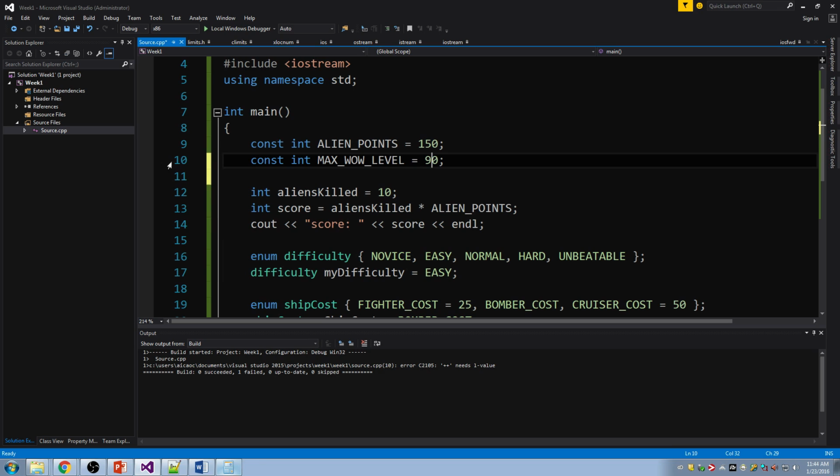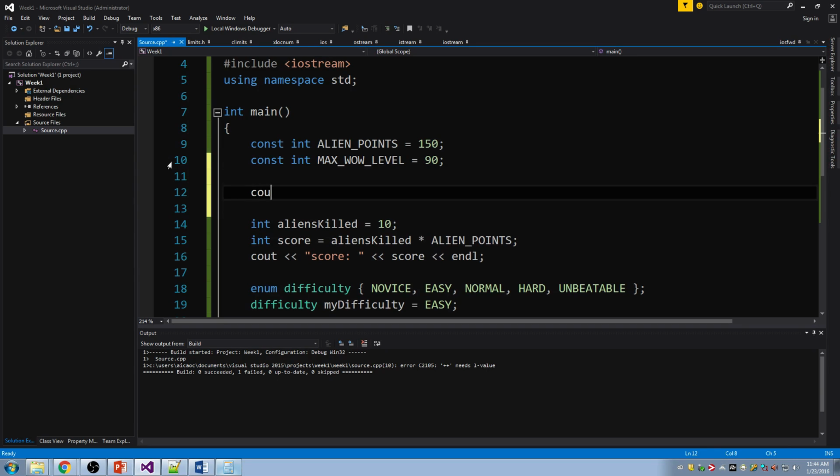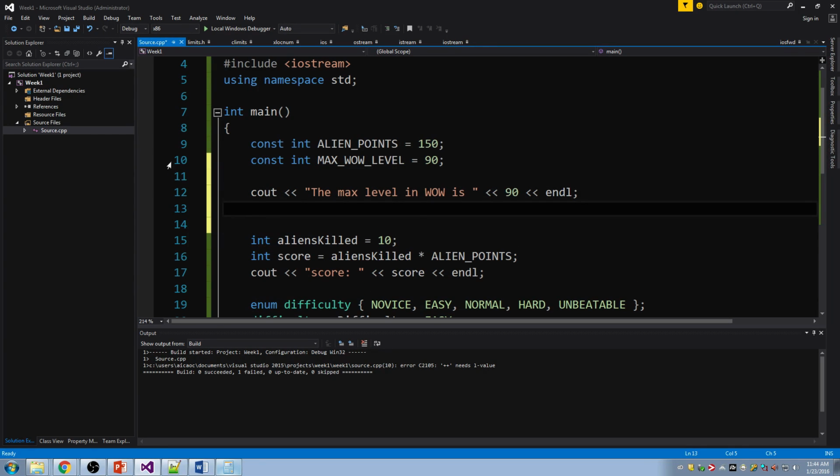It's not like if I want to print out the max level, I just type 90 somewhere. So if I want to type out the max level in WoW, I do cout, the max level in WoW is 90. I could do that, right? But what about when I release an expansion and I make this thing 100? This thing still thinks it's 90, right? So here's the way you fix that.